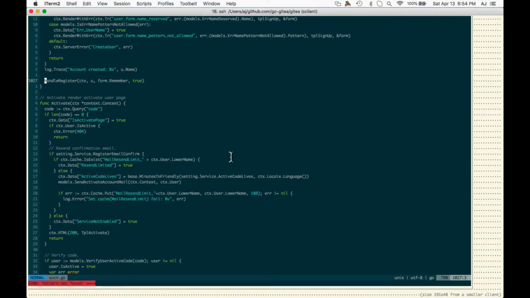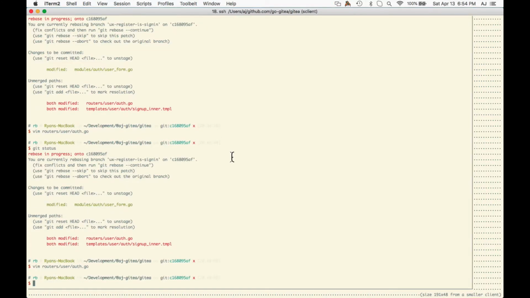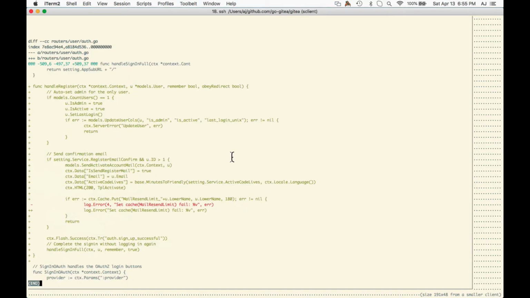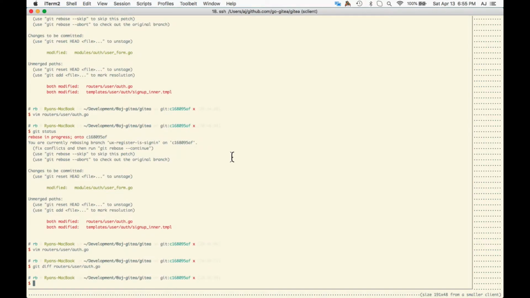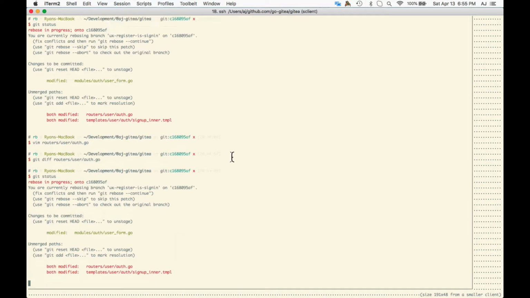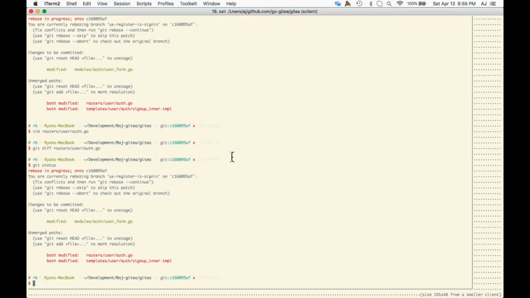Let's take a look at the git diff of this file. All right, there we see the only thing that changed was the way the log function works. All right, let's continue through. Is that it? That was that whole diff of the file? That was the whole diff.